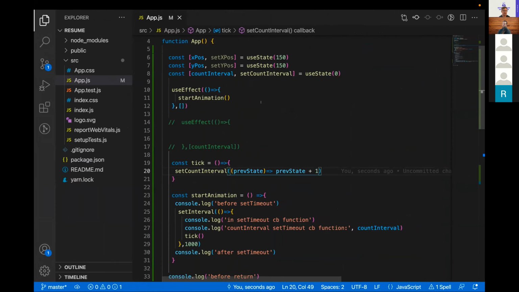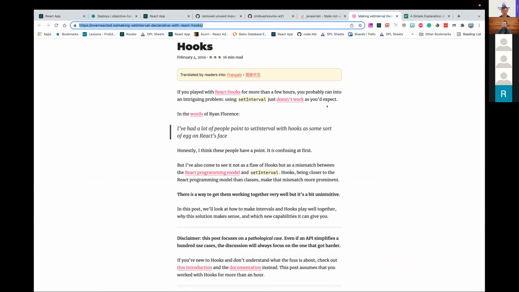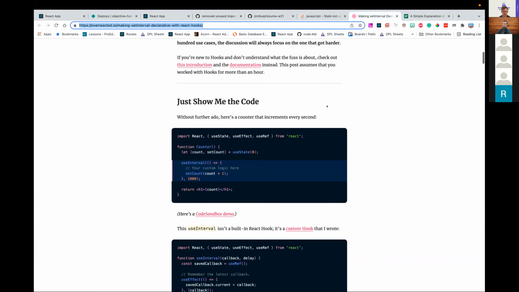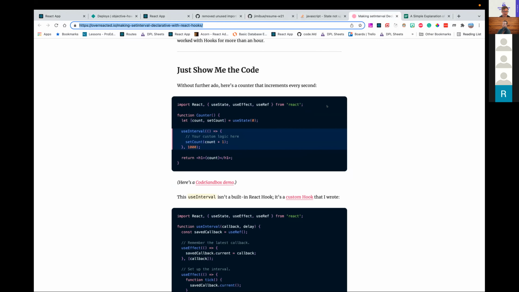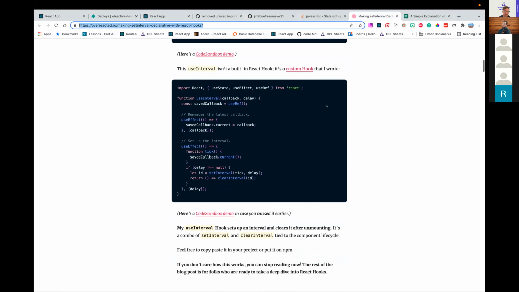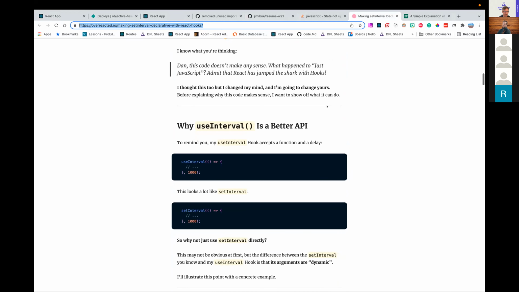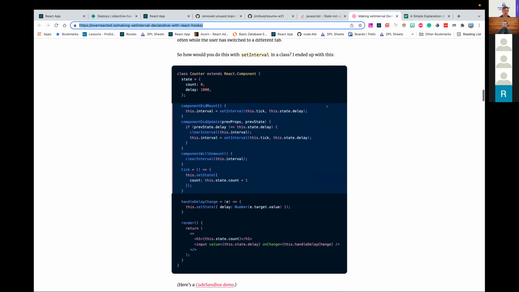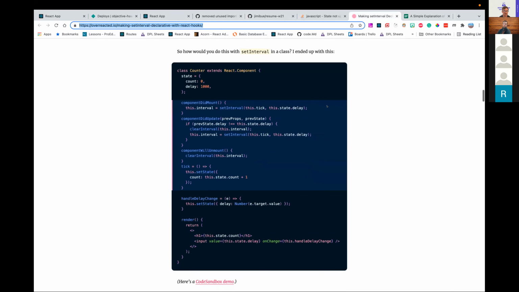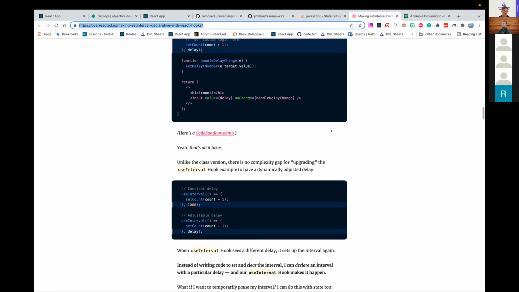Cool. Yeah, there was another. I don't know if he had that solution in here, but with this article, he shows how to make a custom hook that does this, or he kind of shows an example with how you could do this here.